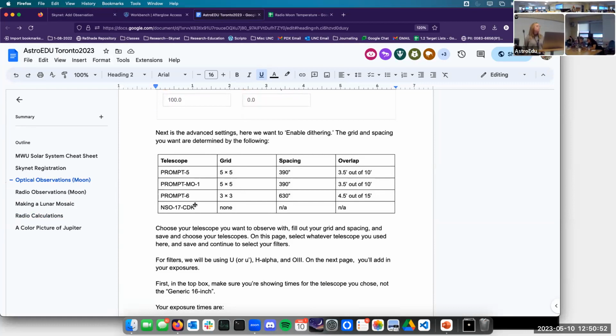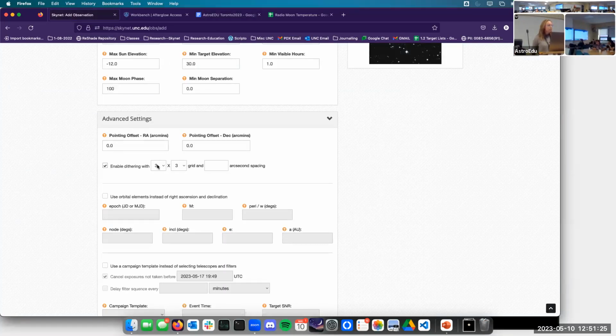But the prompt telescopes are all in really, really dark skies in the southern hemisphere. So prompt 6, if you want to use that, it's a 15 degree or 15 arc minute field of view. And prompt 5 and prompt MO1 are about 10 arc minutes. So if you want to use one of those, then you'll want to do a 5 by 5 grid. It's up to you here, whichever one is really speaking to you. I'm going to put mine in for prompt 5. So I'm going to change this to a 5 by 5 grid.